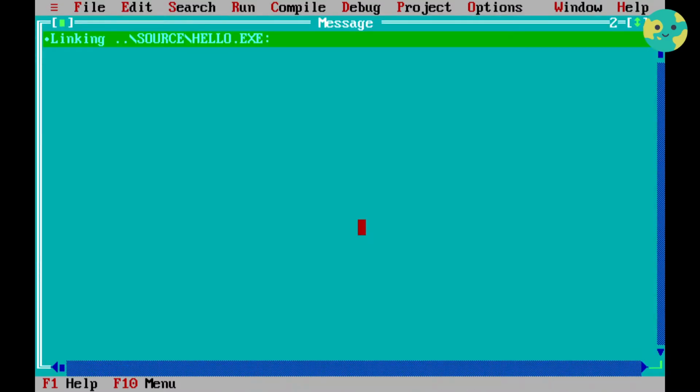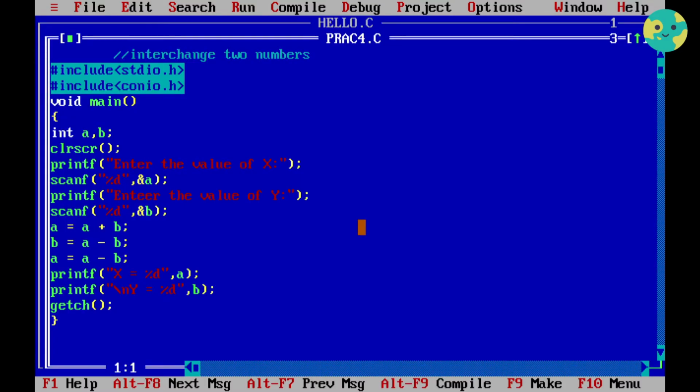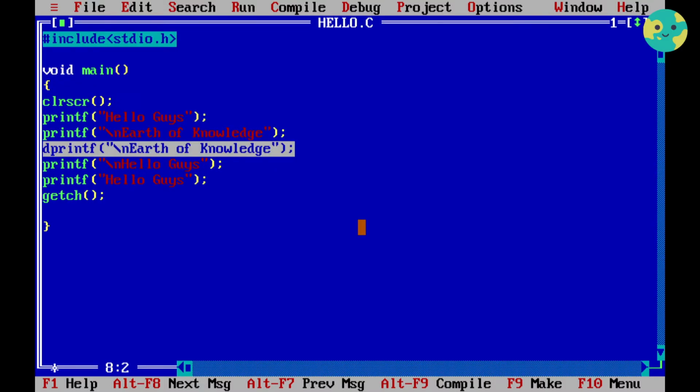Now if you want to close the existing window, then you can press Alt F3. Suppose I want to close the message window, so I will press Alt F3 key, so it will close our existing window. Now if I want to close the Practical 4 window, so I will press Alt F3, so it will close the window.